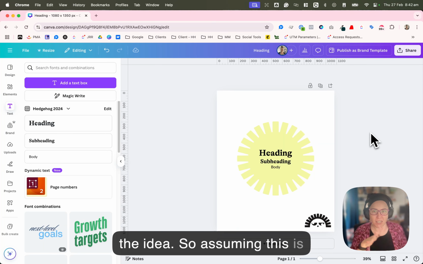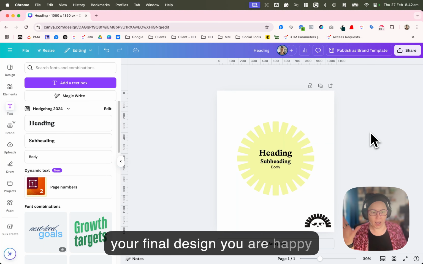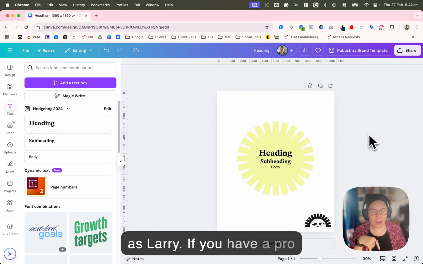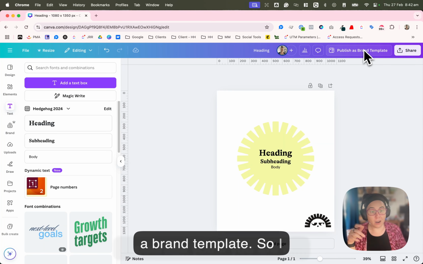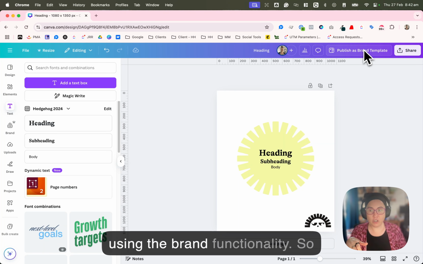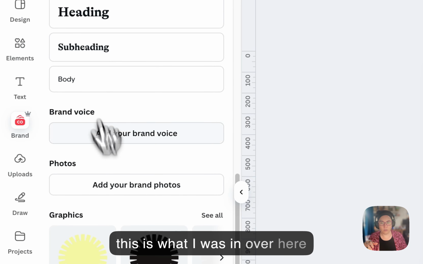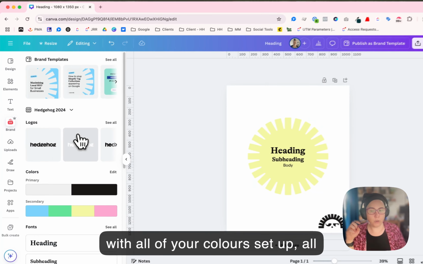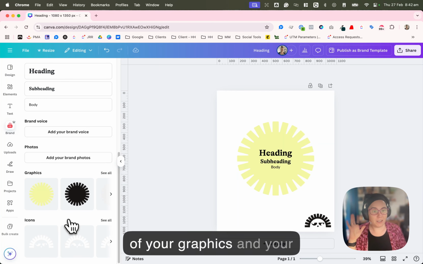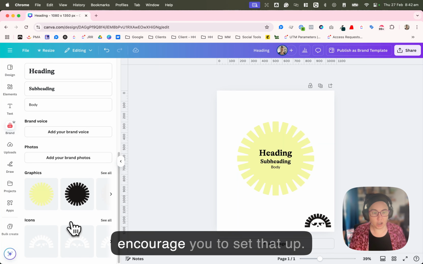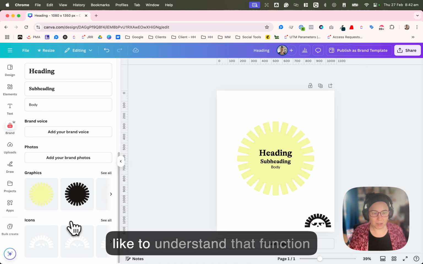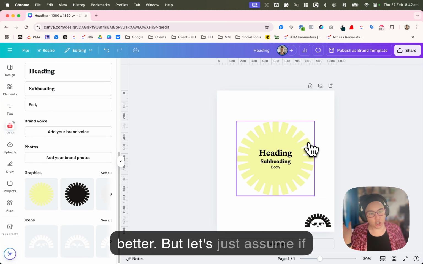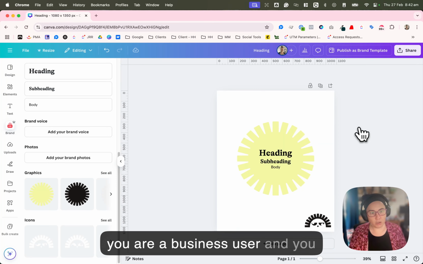Assuming this is your final design and you are happy as Larry, if you have a pro account, you can publish this as a brand template. I encourage you, if you aren't using the brand functionality, which is what I was in over here, with all of your colors set up, all of your logos, graphics and iconography in there, to set that up. It's a whole other video that I'm happy to do if people would like to understand that function better. But let's assume if you're a business user and you pay for Pro, you already have this set up.